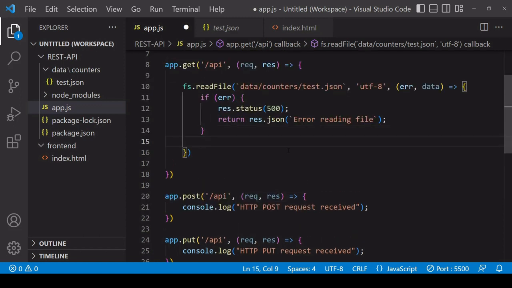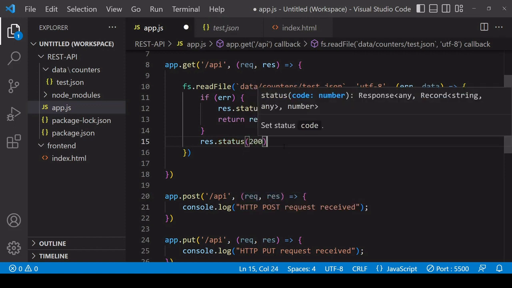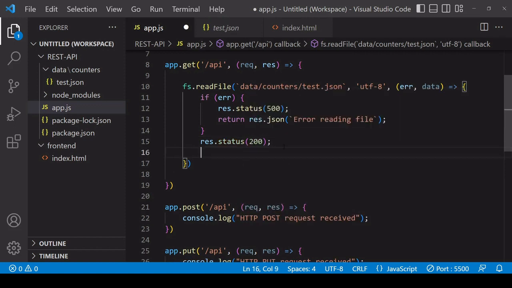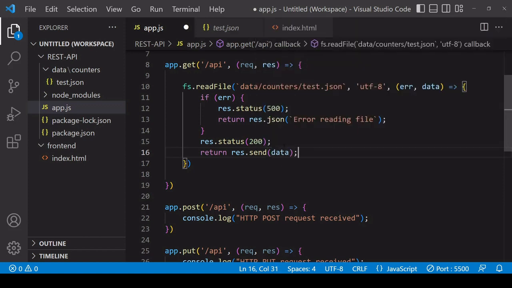All I'm going to do for a successful response is just send the data back to the user, which is already in JSON format. So I'll set a status code for a successful response to 200, and then I'm going to use res.send here. This is just going to send whatever I pass into it in the format it currently is, which is JSON. So if successful, the user is going to get back the data for test.json in JSON format.